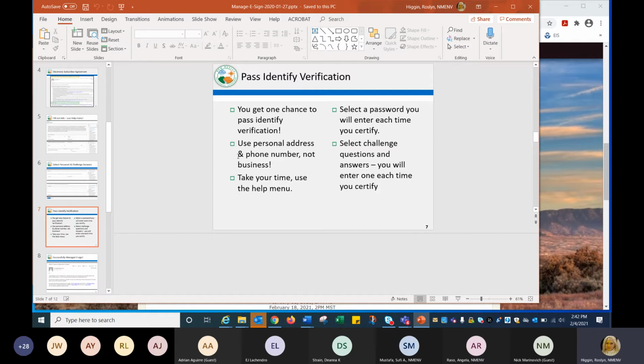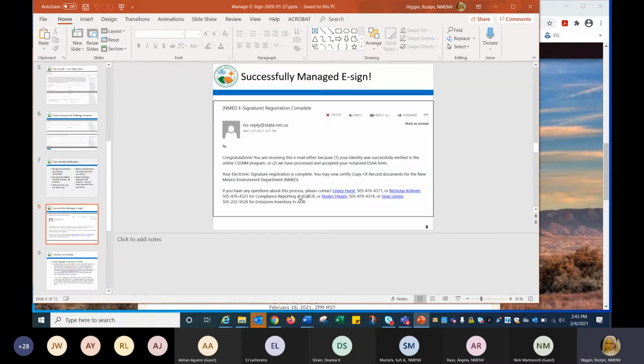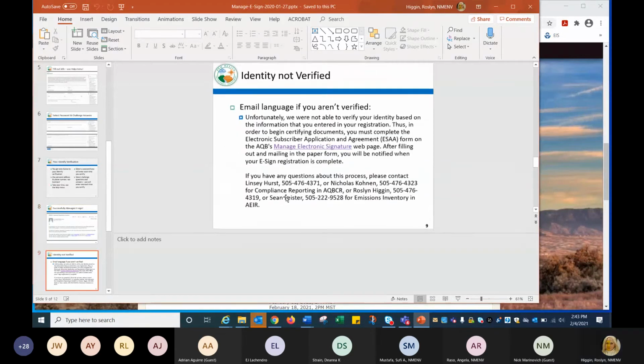Again, use your personal address and phone number, not your business phone number, sorry. Take your time and use the help menu because we want to make sure, right now we have 90%. So it's working really, really well, and we want to continue that. And then this is the email that you will receive once you have been approved.